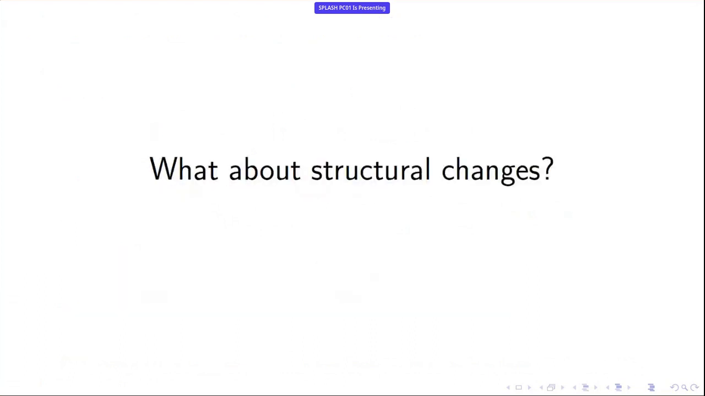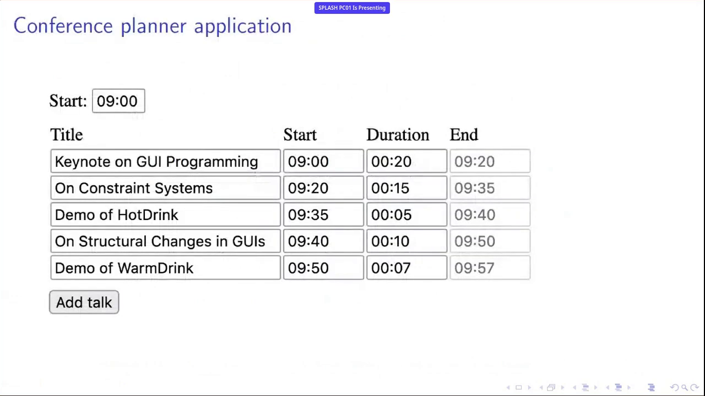So this is all good and nice, but what happens when you start introducing structures into your GUIs, which is very common? Structures such as lists or grids or trees. I'll use an example throughout the rest of the talk. Here is a GUI for planning a conference.